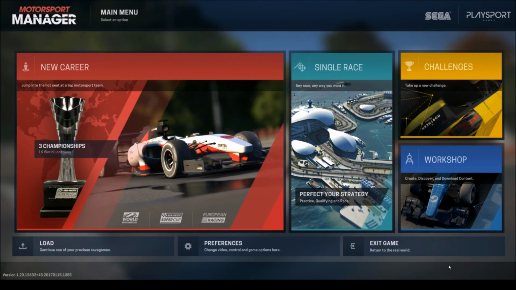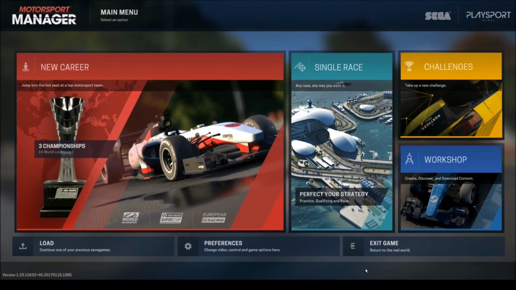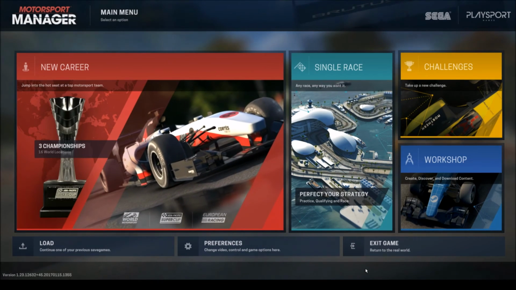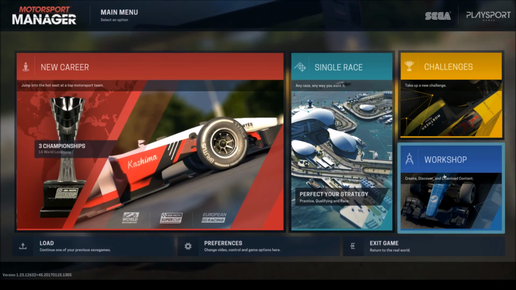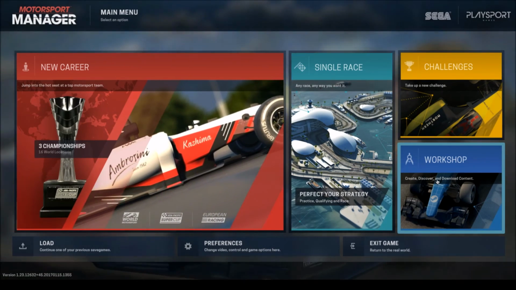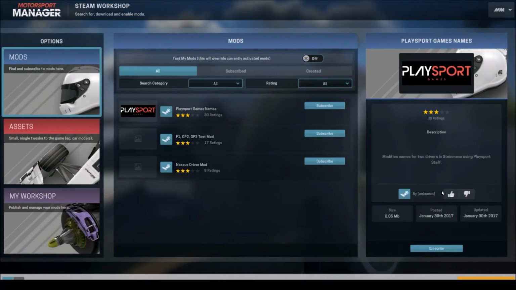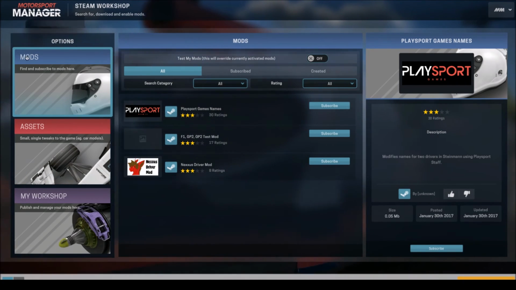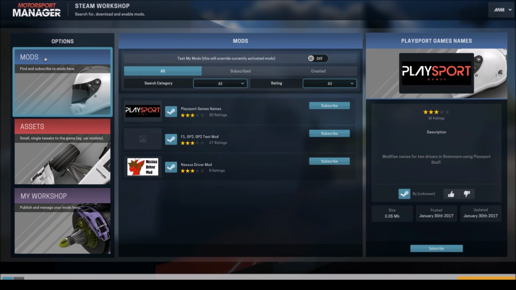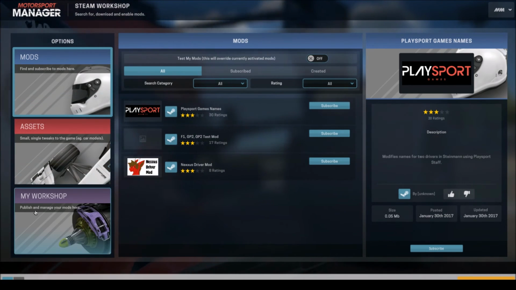So in preparation for that, I've gotten rid of all of my save files and copied them over into a different folder. So now this is the default screen for the game, and you can see that now the workshop area is active. So let's go ahead and click on that. And so here we go. You've got three options. You've got mods, assets, and my workshop.